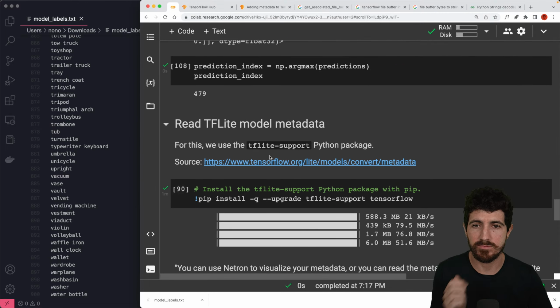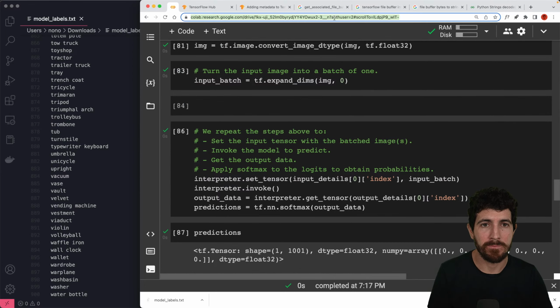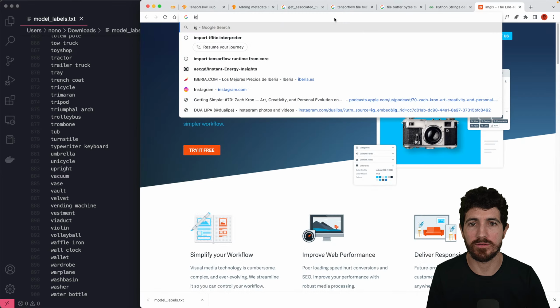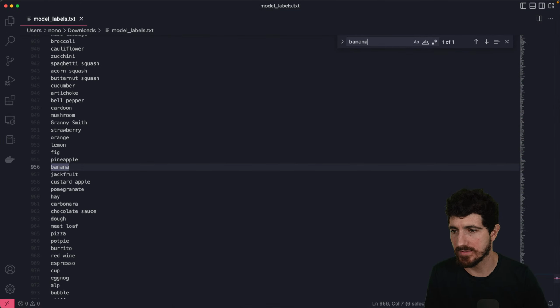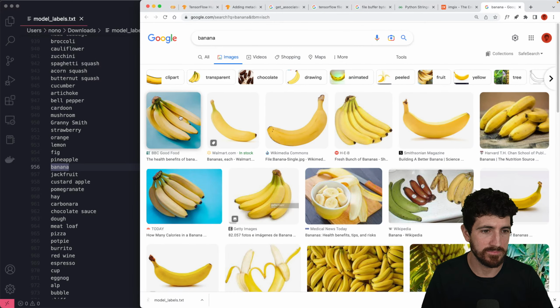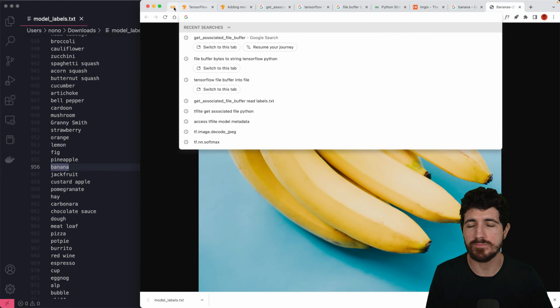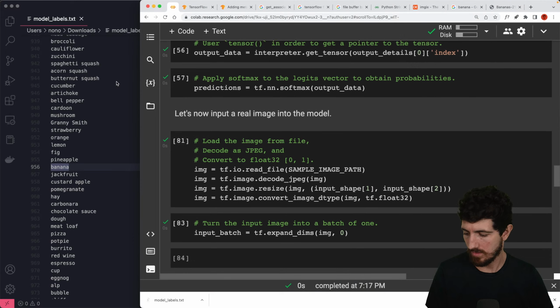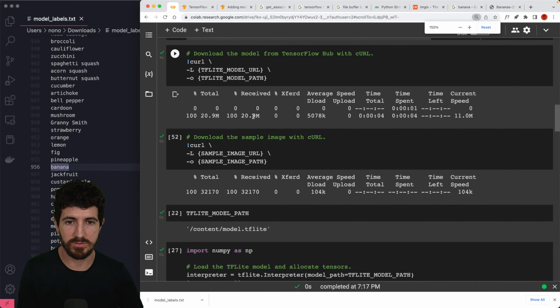All right. Let's get another image. Let's just try. Let's see also what classes are here. Banana. Okay, so let's get an image of a banana. So we get this, and we replace the sample image.